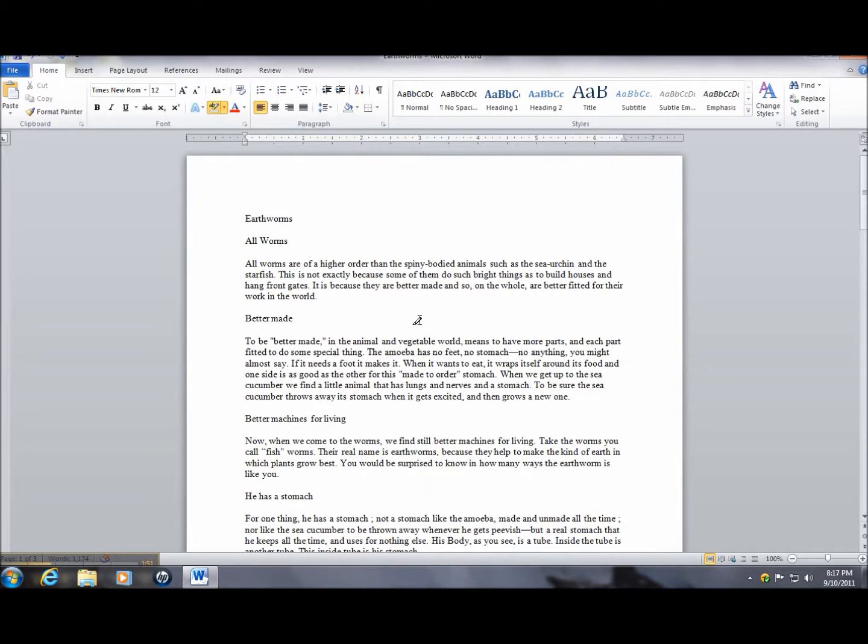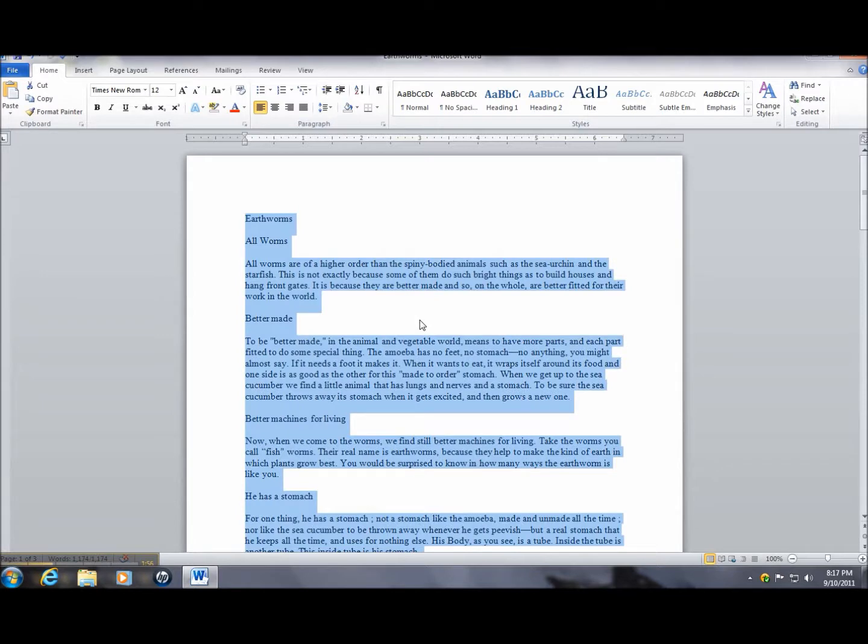The other way you can select the whole document is do Control A. That selects the whole document as well. Okay. So those are different ways that you can select different portions of the document if you need to.